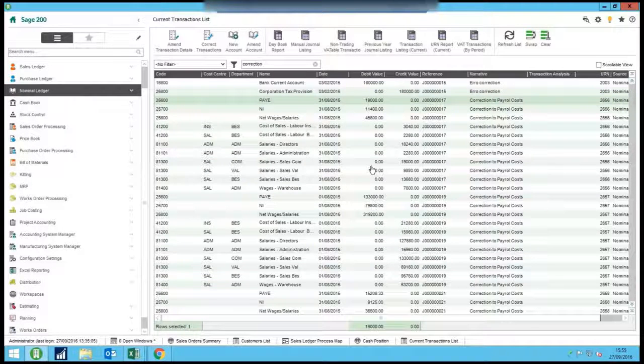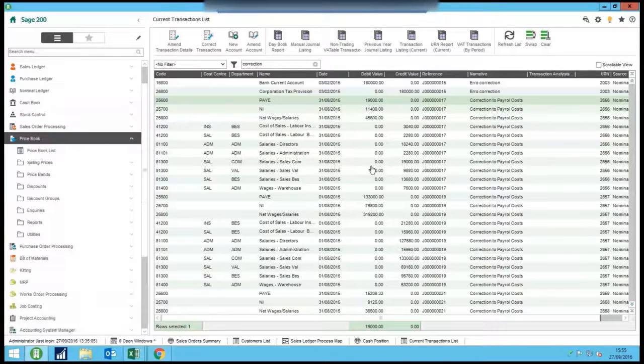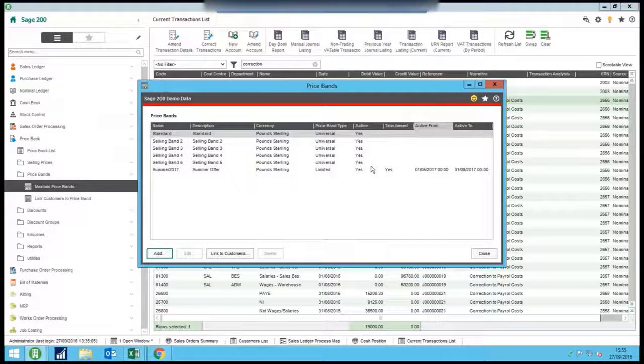Just moving away from some of the financial areas on the system now, I'm going to go to some of the stock and the pricing side. A couple of small changes here. Firstly, going into the price book module, what we have against our price bands is the ability to set up a time-related price band. So if I go into maintain price bands, what you'll now see for those people who use this functionality is you have the ability to set a time-based price band and specify when it's active to and from.